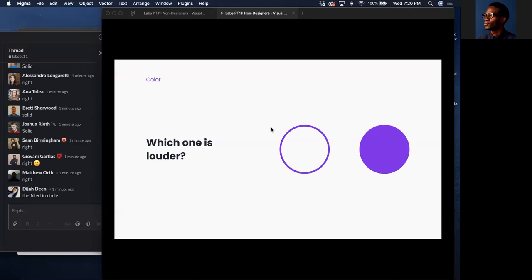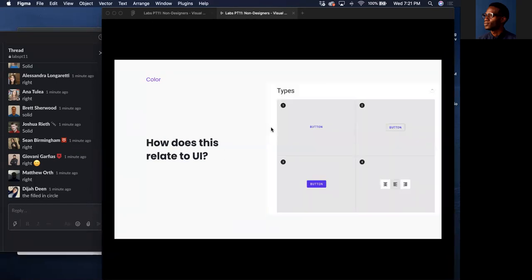And so why that's important is because we can use this idea to create contrast, but also draw the attention of the user to guide them to different aspects of our product that we want them to focus on. And so here are some ways of how this relates to UI. Visually we see a few different buttons here, and these are Material UI buttons.